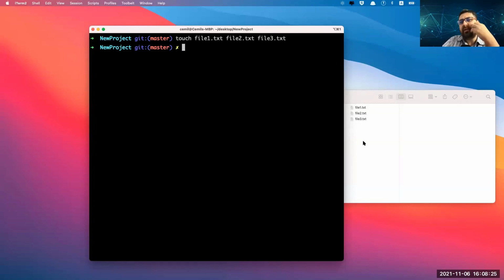Now, which one would you like to track? Well, why don't you create only one file and just git add? Well, I just want to show you the files with tracking and without tracking. So that's why I'm creating multiple files, but I'm adding only one file, which is file3. So we can see what happens if we track a file and what happens if we don't track the others.